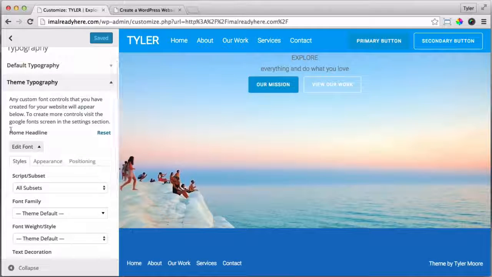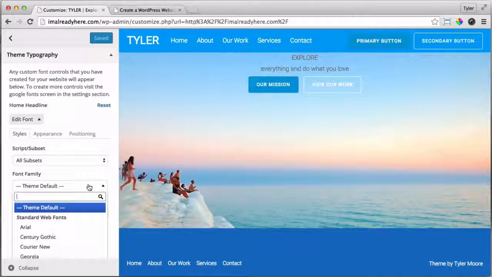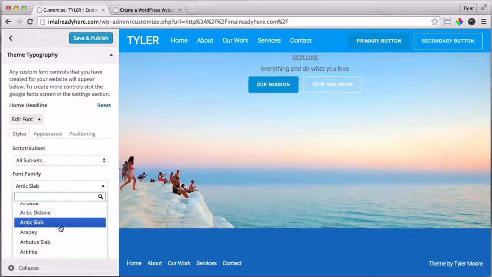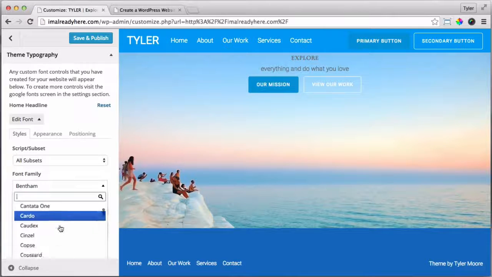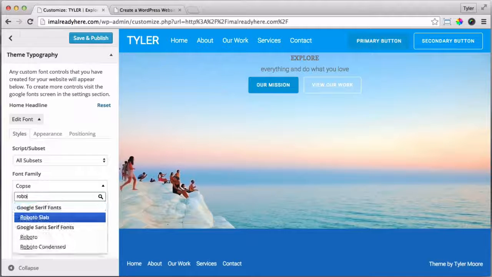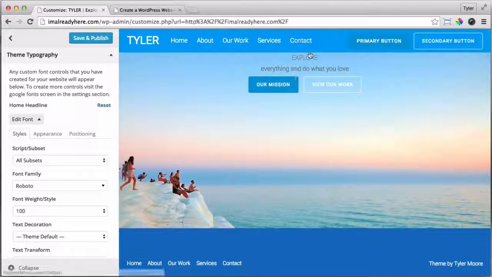And now this is for the home headline. We can choose any of these fonts from the font family. We have hundreds and hundreds of fonts to choose from. And when we click on it, it's going to change up here, which is really cool now that we have access to all of these fonts. All right, I have a font in mind, so I'm just going to type in Roboto, and not Roboto Slab, just the regular Roboto. Okay, so we're going to see it changes.